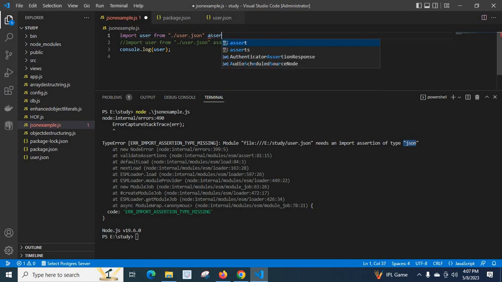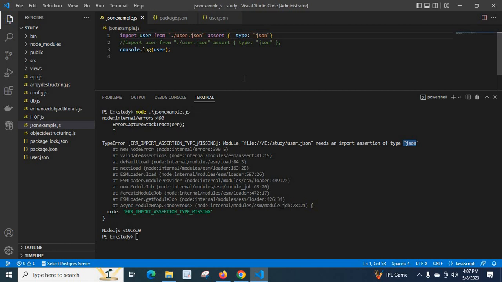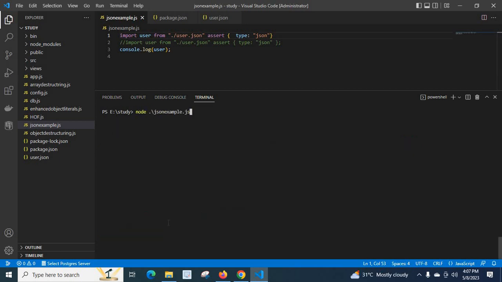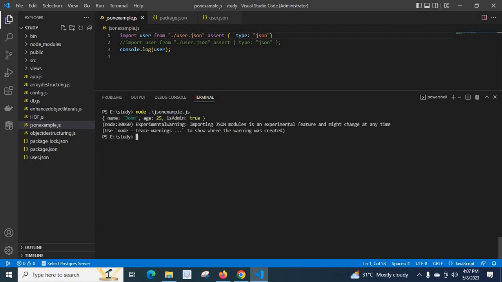Assert, braces open and type is JSON. Let me save it. Okay. Now I am going to run the file. Let me clear it and let me run the file. Look at here. Name John, age 25, is admin true. Actually, we got this data from the user.json file. We could successfully import JSON file data inside JavaScript.